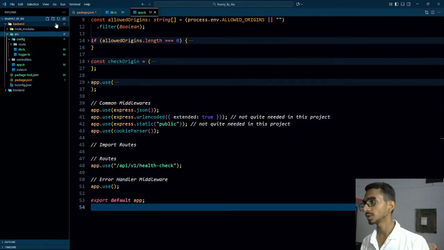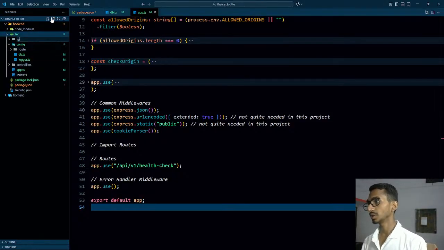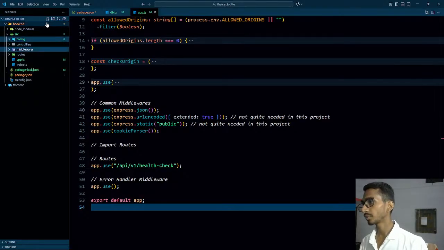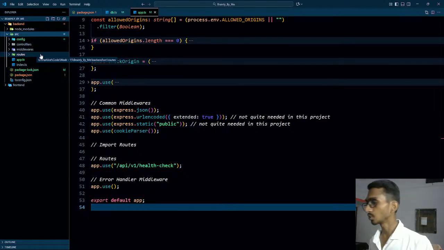Then the other one that we need is routes, which we already had. Let's delete this one. Then we need middlewares. This thing is also here. What else? We have config, controller, middleware, routes. This much should be enough for now. Later we'll be going through more things.